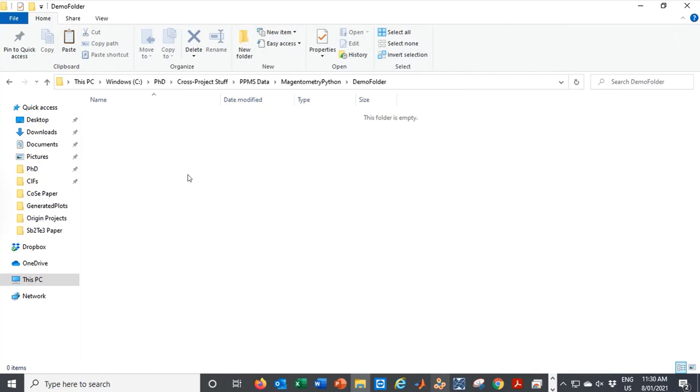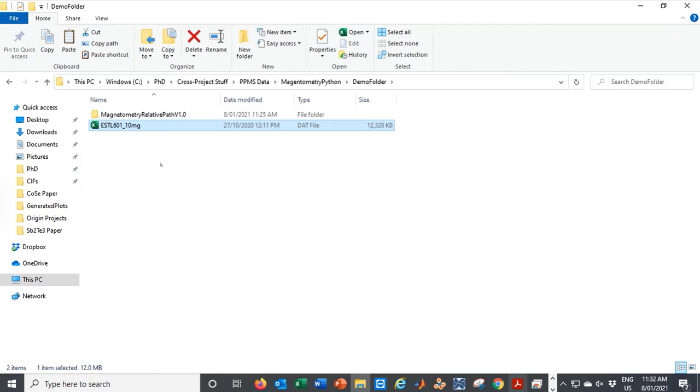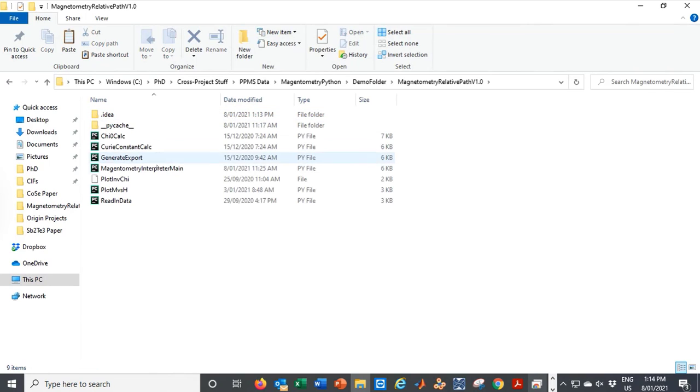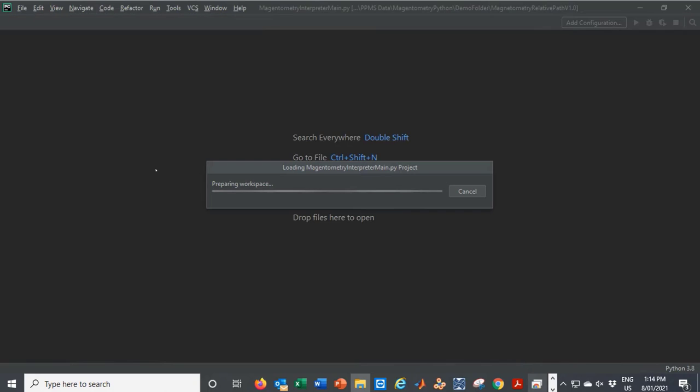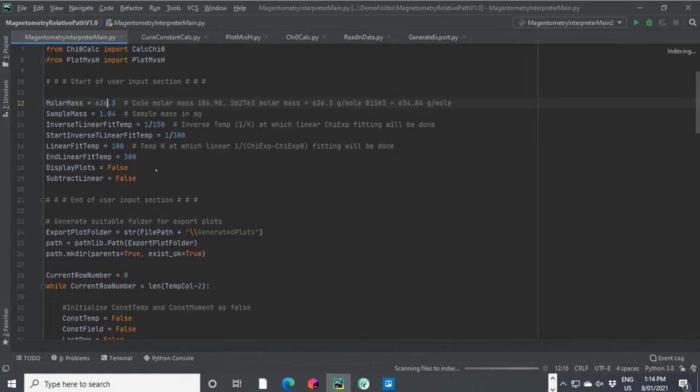The user begins by creating a new folder into which they copy and paste the folder that contains this program. Next, the user copies and pastes the raw data file to be analyzed into this same folder. To run the program, the user double clicks on the main module of the program.